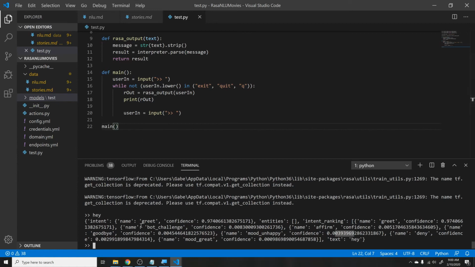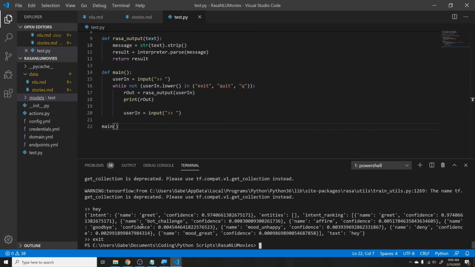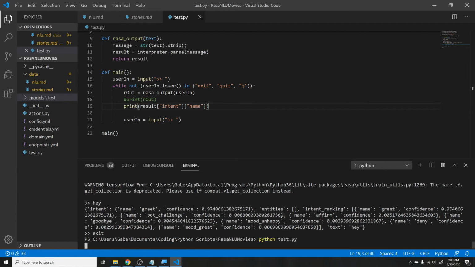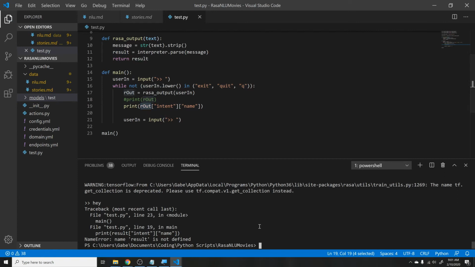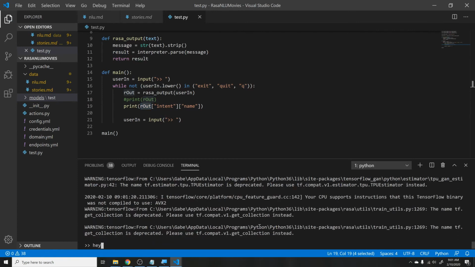Okay, so this basically gives us a way to see what our intents are. I'm going to hit exit, and then let's comment that out. Then I'm going to say print the result, and then I'm going to say intent and name, just so that we can see. This will just print out what the intent was. So then let's do this one more time. We'll run python test.py, and I'm going to type in hey. Make sure that's r out, not result. Okay, run this one more time, and we'll type in hey.